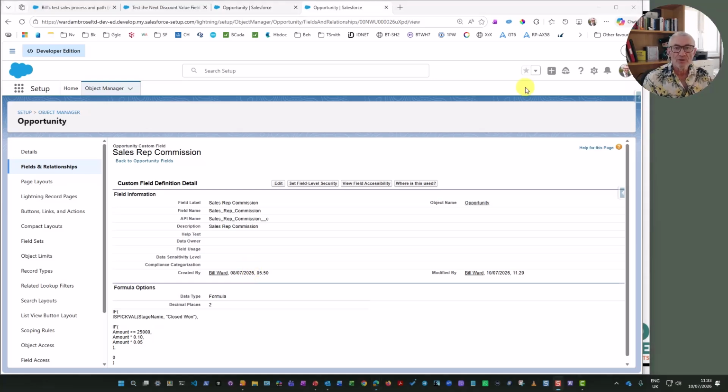I just created a new field which is called Sales Rep Commission, and the criteria are exactly the same. 10% and 5% depending on more than or equal to 25,000, and obviously an opportunity that is won. Closed, lost, or still open is a 0 commission situation.